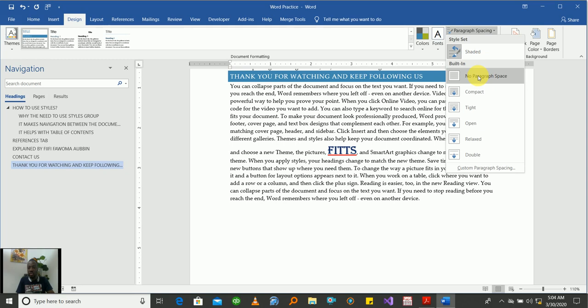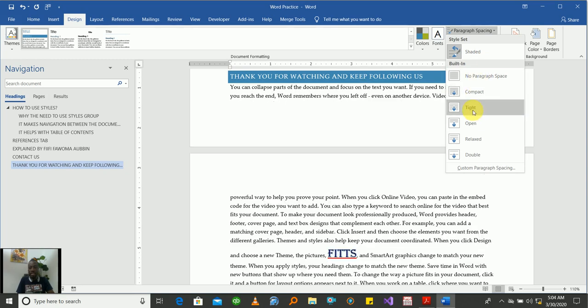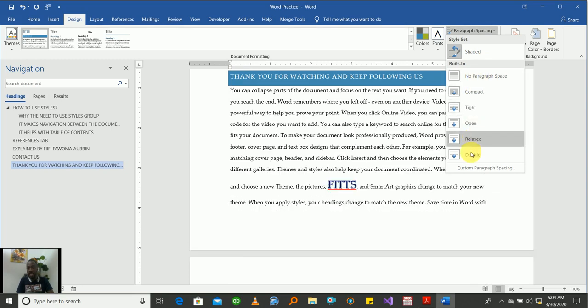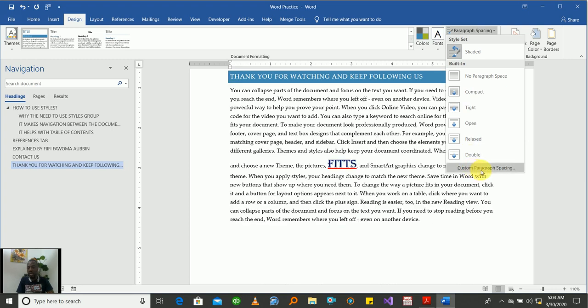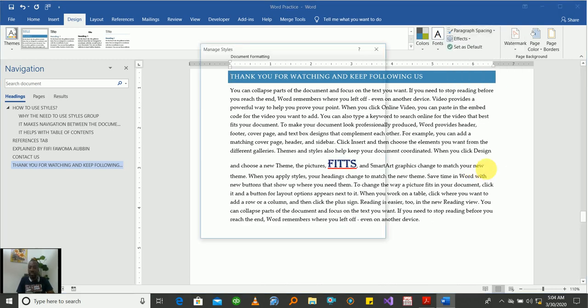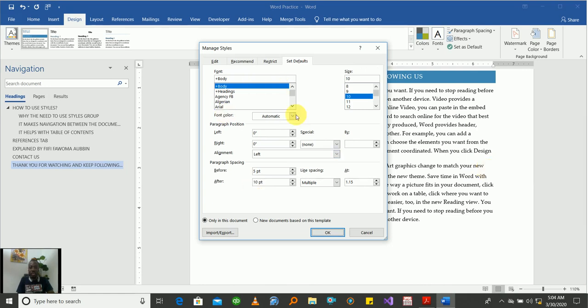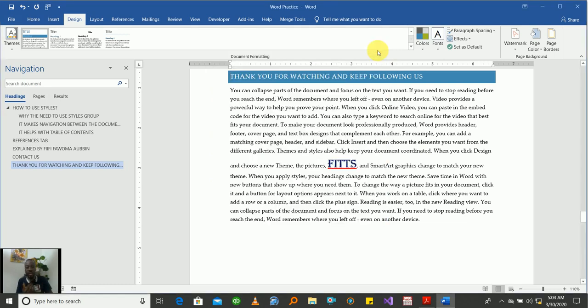So if you want no paragraph space, compact, tight, open, relax, double, then you can also customize it. So I'll need you to click on that to explore these various options. So just come in here, play around with it, see what happens. So it's all about exploring and getting things done.